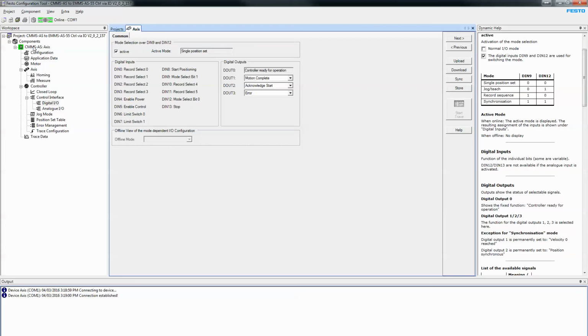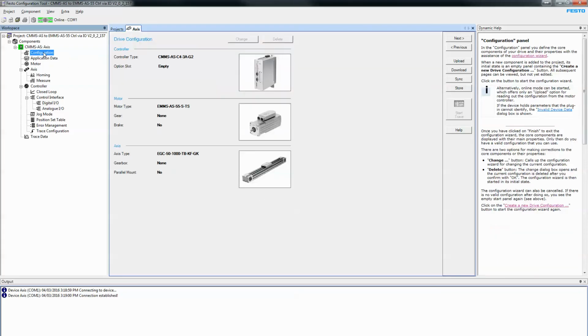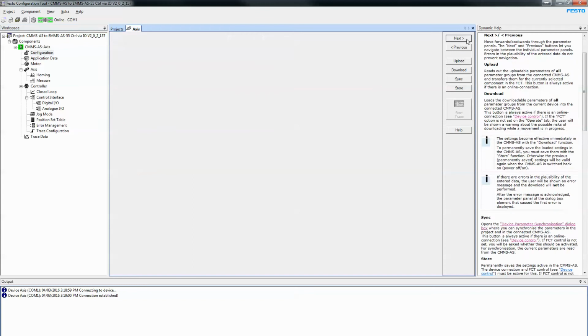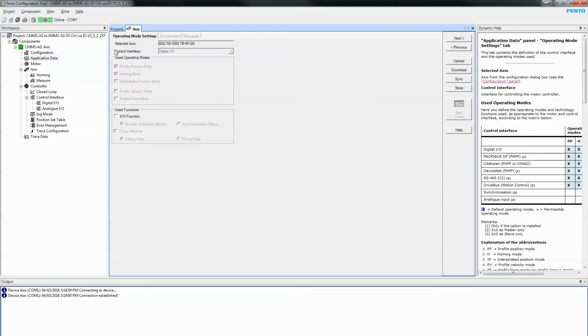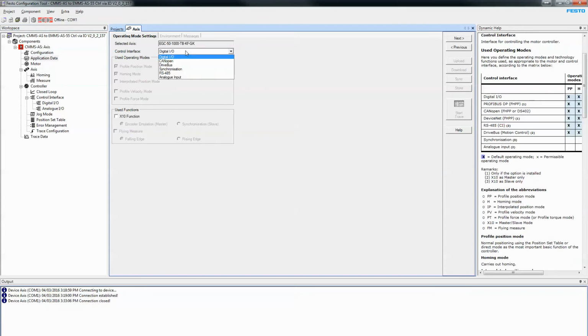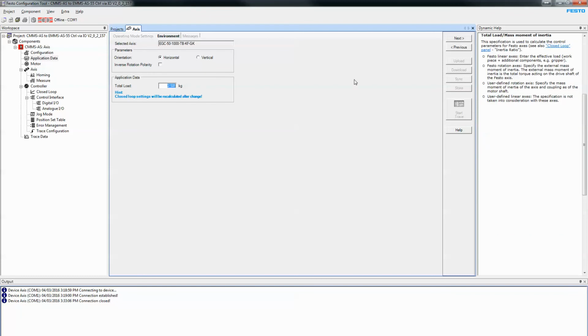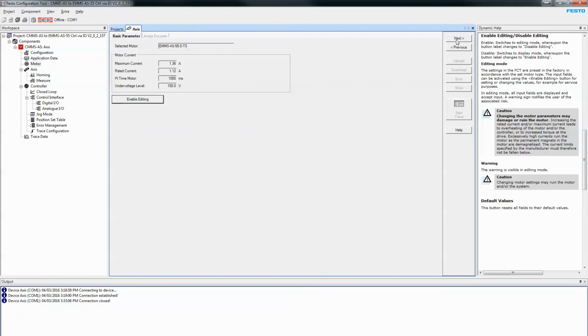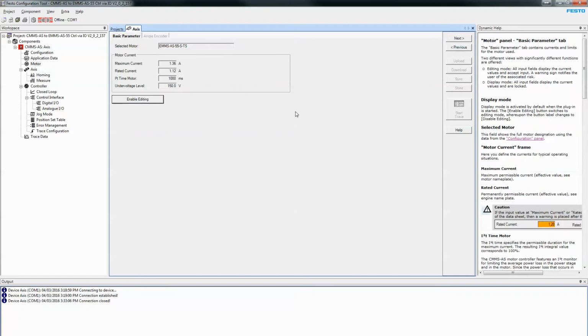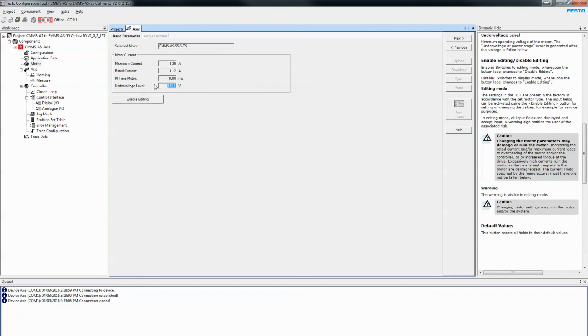For this application, we've got an FCT project consisting of an axis, motor, and controller. The control interface is digital I/O. Horizontal, we've got a load, and we have a 120 volt hookup, so it's important to know that the under voltage should be set a little bit lower here.